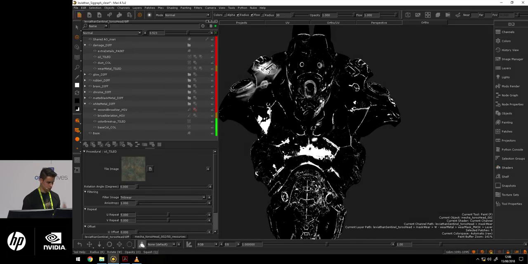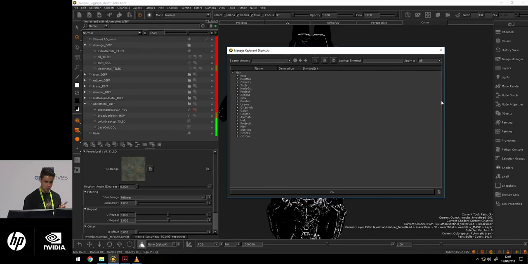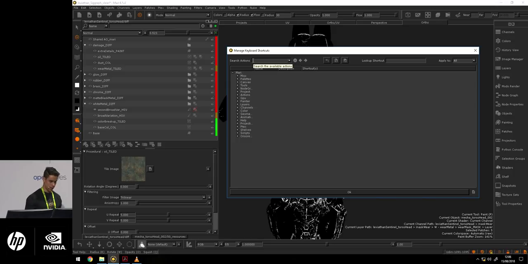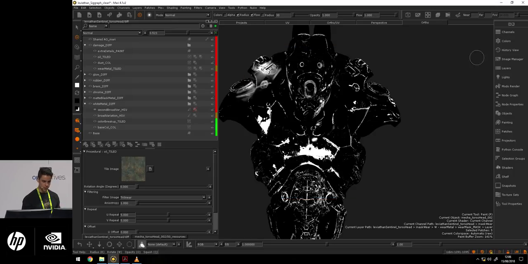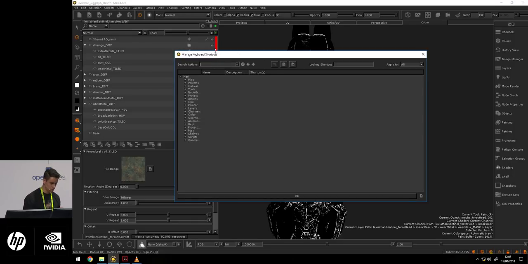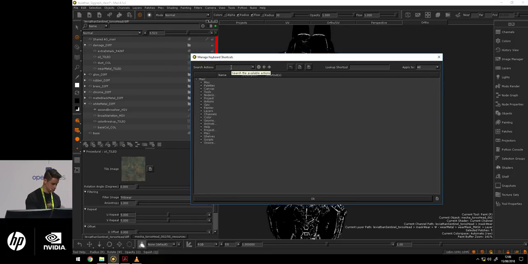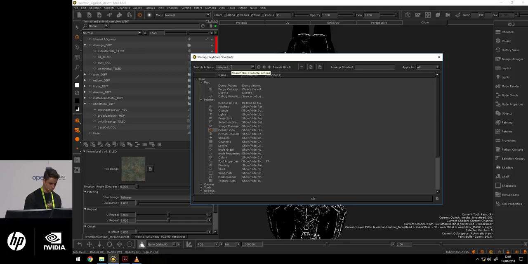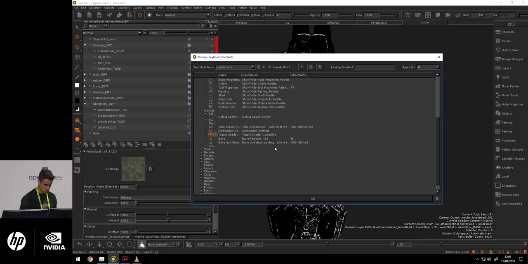Oh, there's also something really cool. Some people don't know this trick, but you can pause your viewport in Mari, and the shortcut is not set, but you have to do it yourself. So if you go here to your shortcuts, you can search for viewport, and then where is it? Toggle viewport. No, sorry. Shader comp. Toggle shader compiling. And then I like to set it to space.